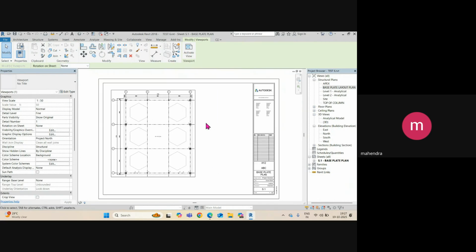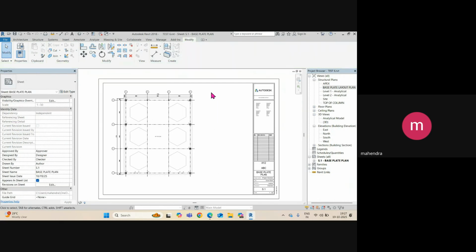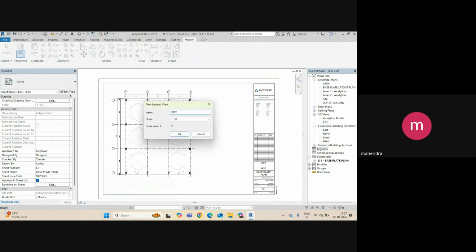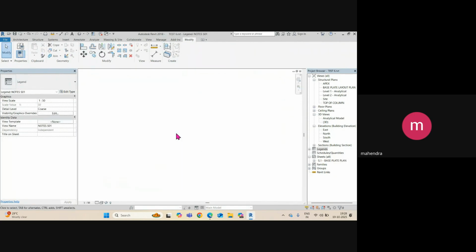And then after that, suppose I want to add some notes here. So how to add the notes? If you want to add notes, go to Legend here, right click, select new legend and name it Notes on S01. Suppose this is my S01 drawing. So your notes will be added here.